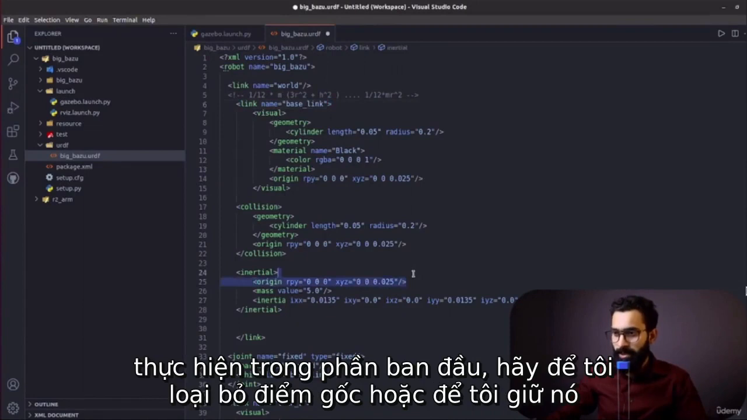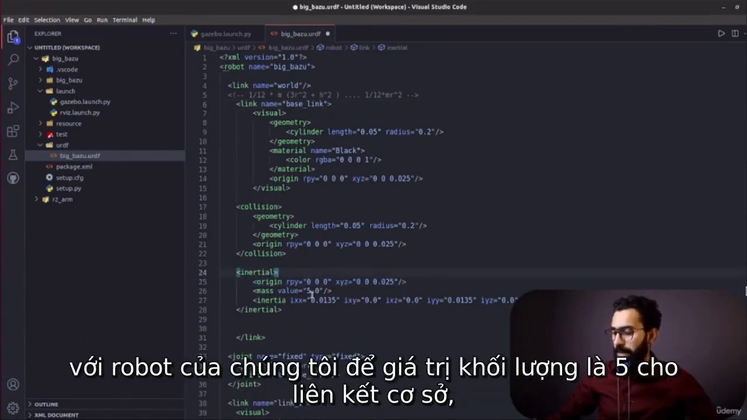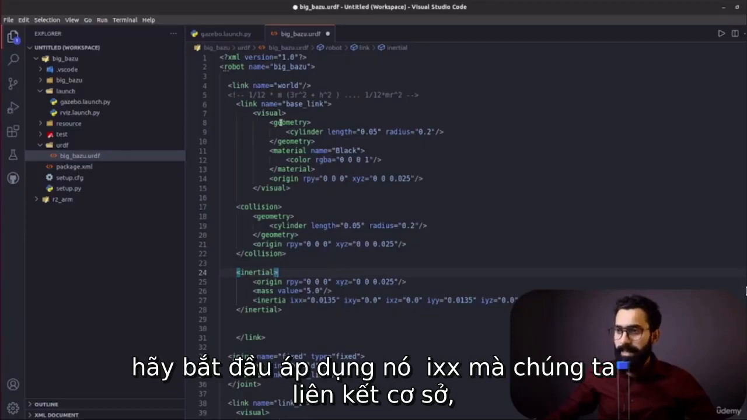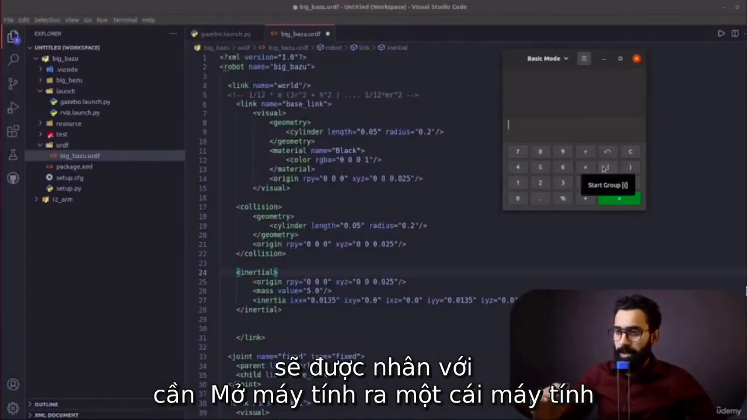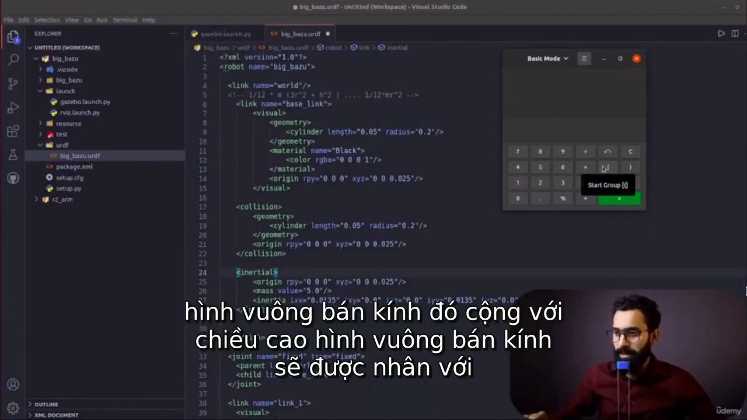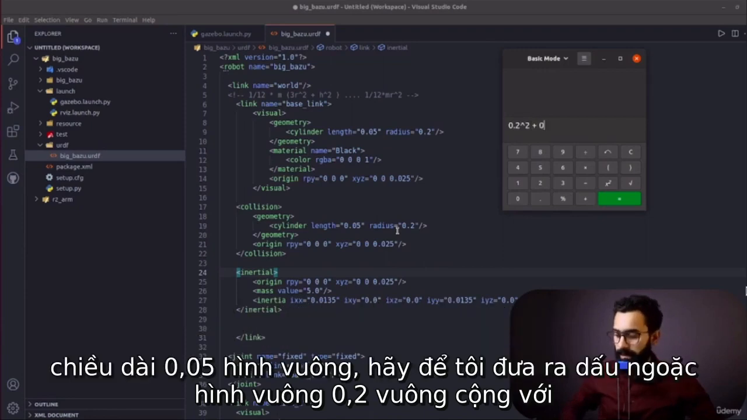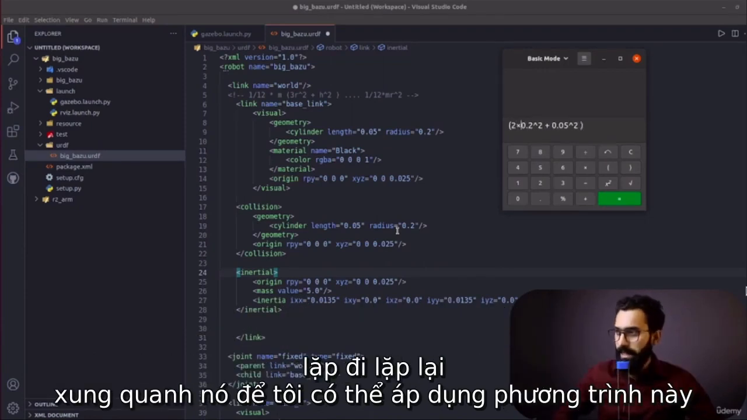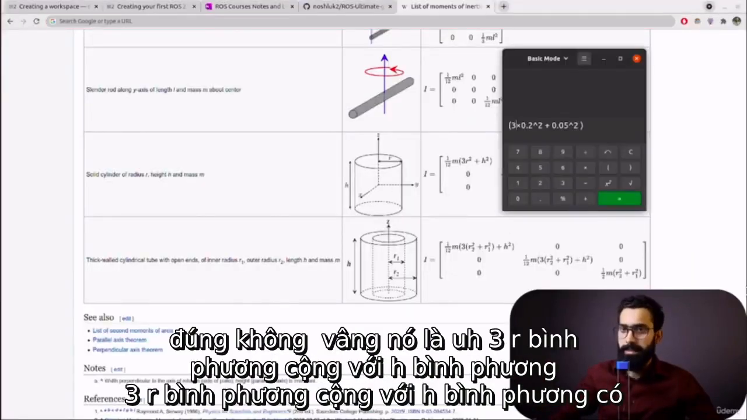Let me keep the origin with our robot. The mass value is 5 for the base link. Let's start applying it for Ixx. We need to open up the calculator as well. 1/12, we will multiply by radius squared plus height squared: radius 0.2 squared plus length 0.05 squared. Let me put brackets around it so I can apply this equation again and again: 3r² + h². Is that correct? Yes, it is.